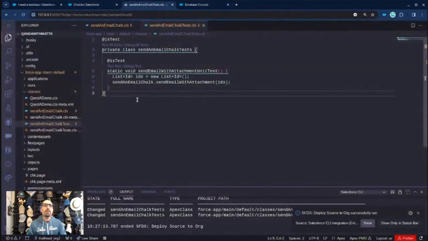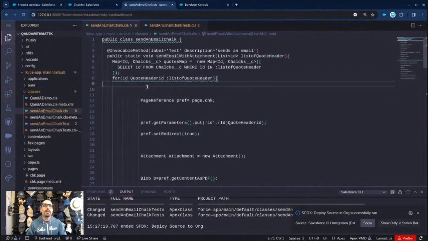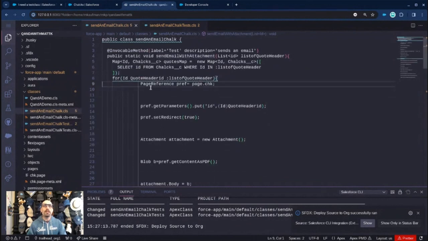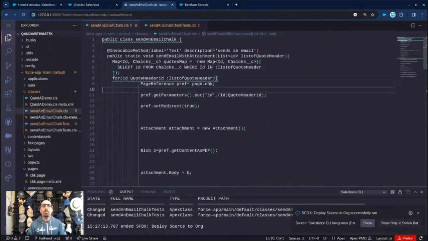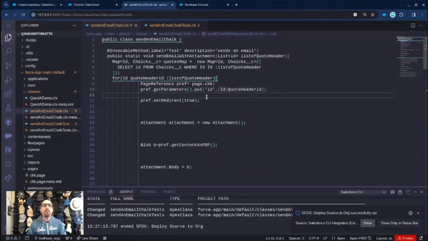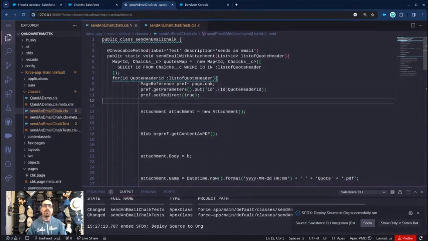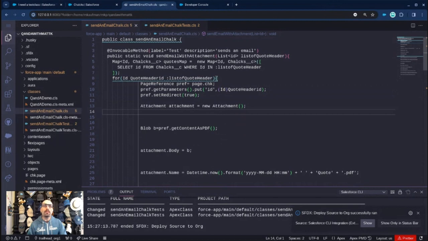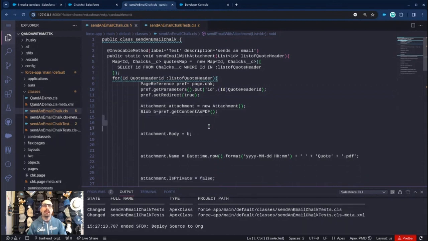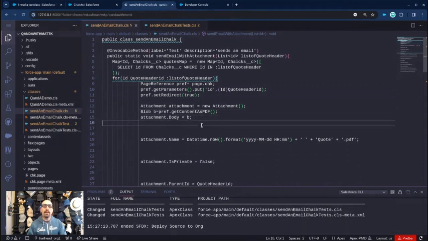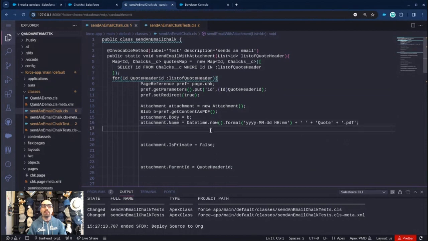So let's come back to the code and see what's happening. It basically opens up this Visualforce page and it's going to create an attachment record, it looks like. And it's going to, I assume, insert the attachment record. That's my guess.